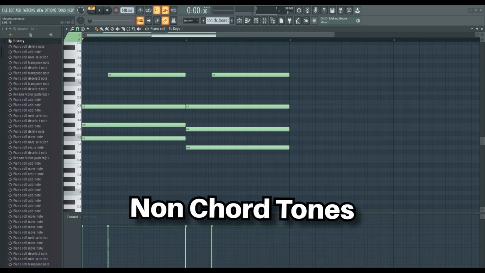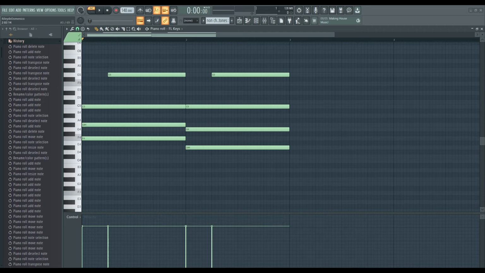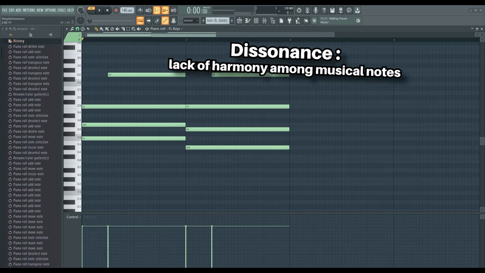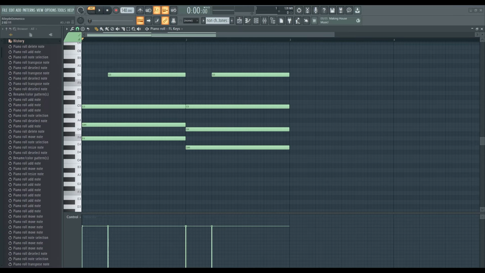So next we have non-chord tones, which is basically just a note being played that is not part of the implied or expressed chord. This contrasts chord tones, which, as you guessed it, are notes played that are part of the chord. Non-chord tones can create dissonance and tension, and when related to jazz music theory, can play a role in implying a different chord.